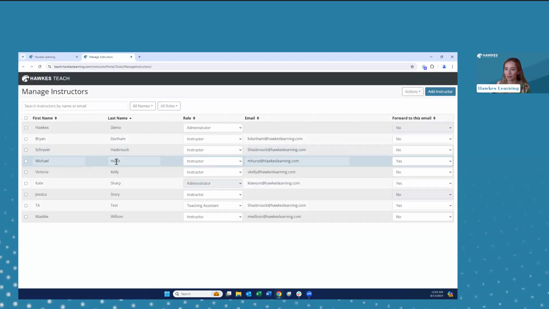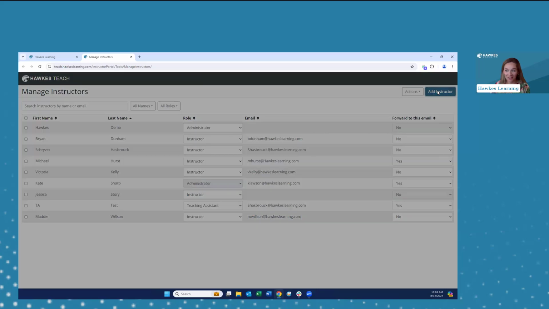But within Manage Instructors, there are several different things to point out. First of all, we've tried to make the adding a new instructor process a lot simpler. There is the Add Instructor button up here in the top right. So to add an instructor, it is as simple as clicking that button.